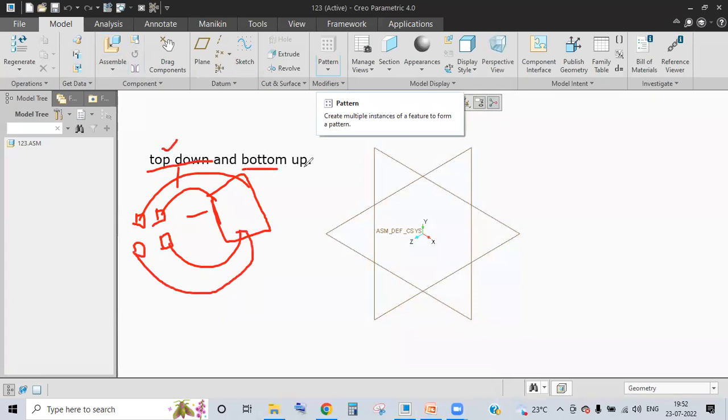Bottom up: suppose you have a shaft here, and there is another shaft here, and you want to connect these two shafts by a coupling, and you don't know the exact dimension of the coupling. So what you'll do, you'll call these two parts into the assembly and you'll start developing it in presence of your environment, which is this and this. That is called bottom up assembly.